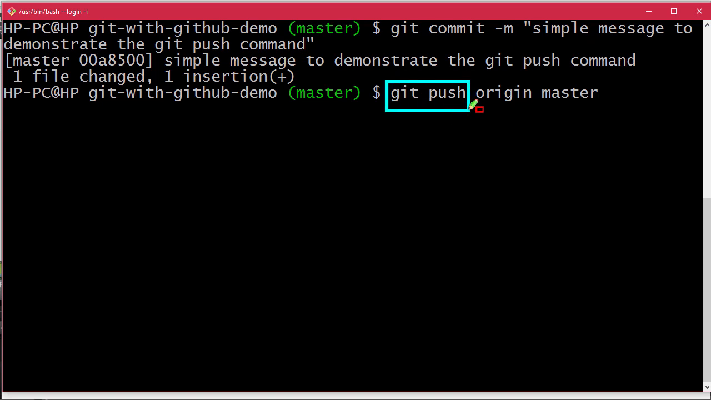So this is the git push command. Origin refers to the remote repository that we mentioned earlier while we explained git pull command. Master refers to the master branch of your local repository where you have made certain changes, and these are the changes that we want to push back to the remote repository. Now let's press enter.